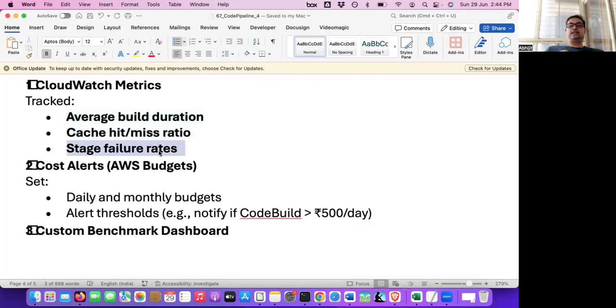Cache hit/miss ratio, stage failure rate. All these metrics we are watching. If there are too many failures, that is also not good, right? Like if 100 executions happened and 90 were failures, that is also one way we can reduce cost. If we reduce the number of build failures and improve the success rate, we can reduce the cost.